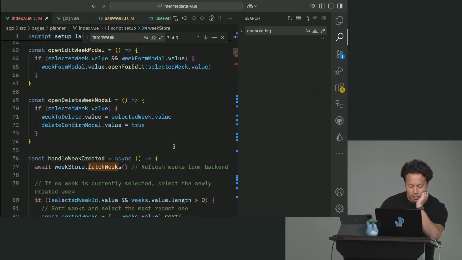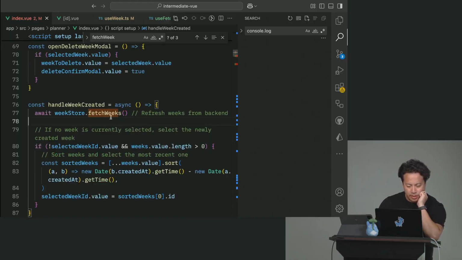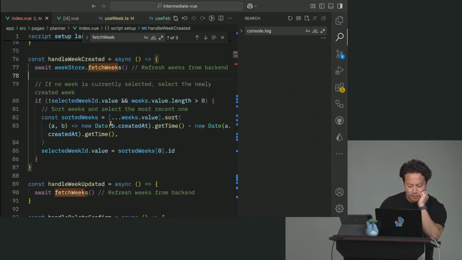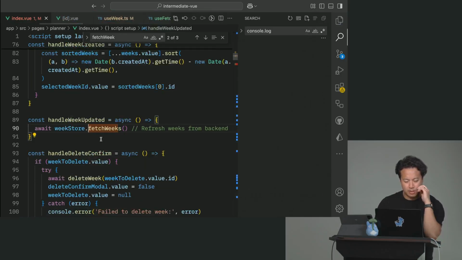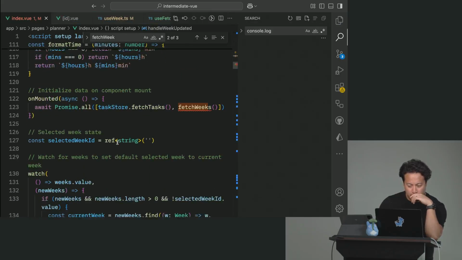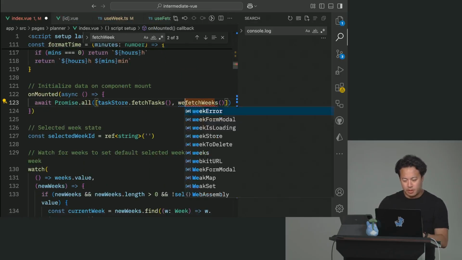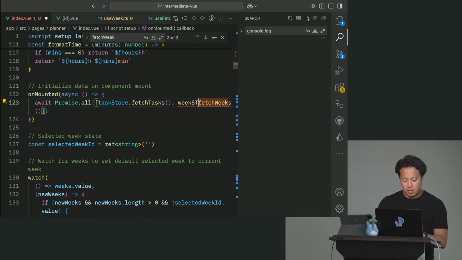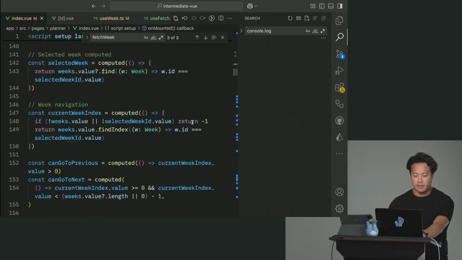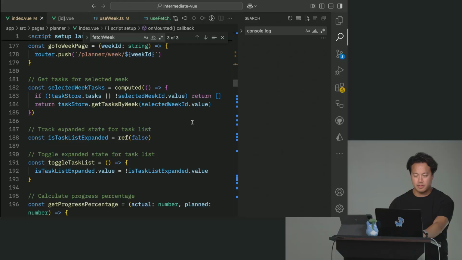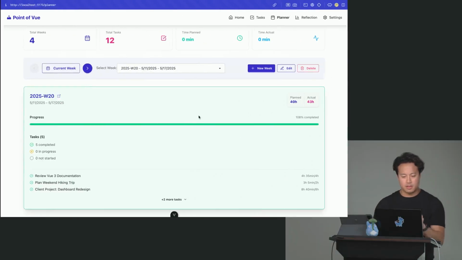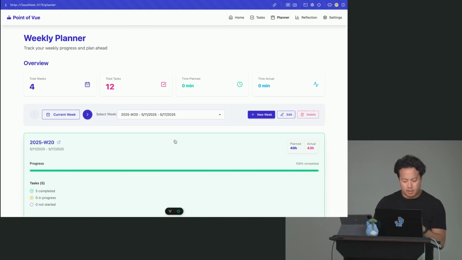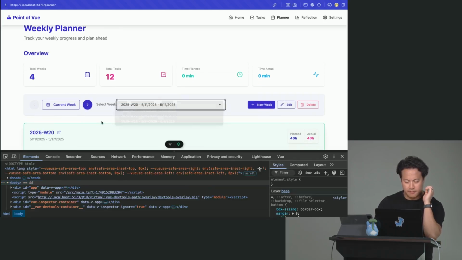Then it refreshes the weeks, handleWeekCreated. Then this also needs a weekStore.fetchWeeks. And anything else? Yep, one more, weekStore.fetchWeeks. Okay. I think that's everything. Yep, that looks good. Okay, it looks like this is fine.